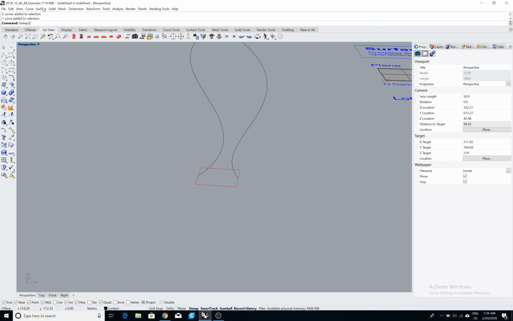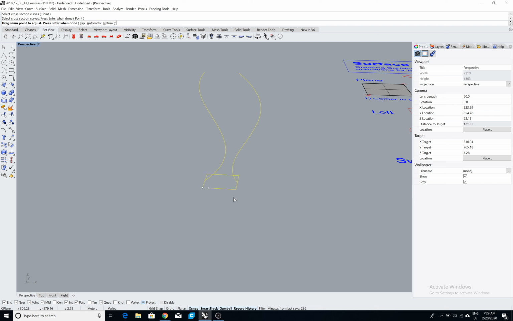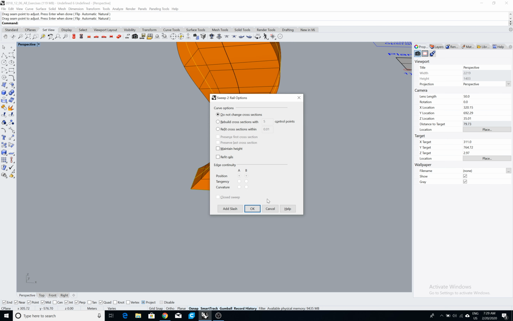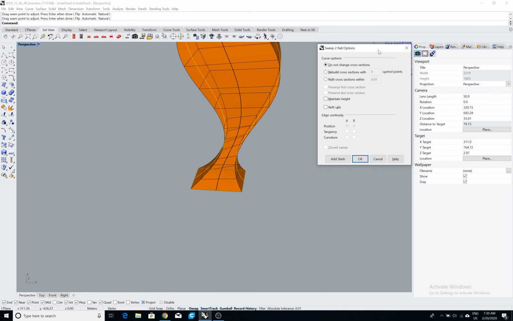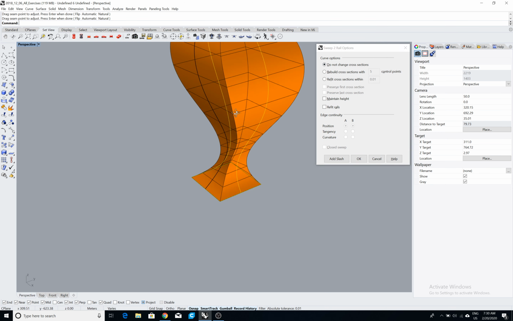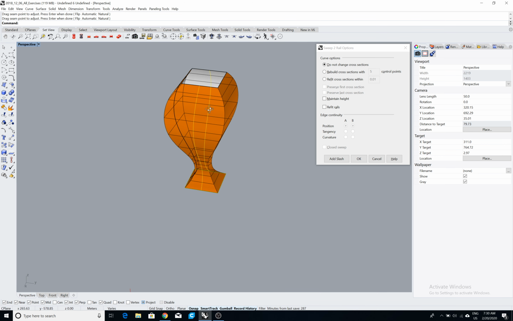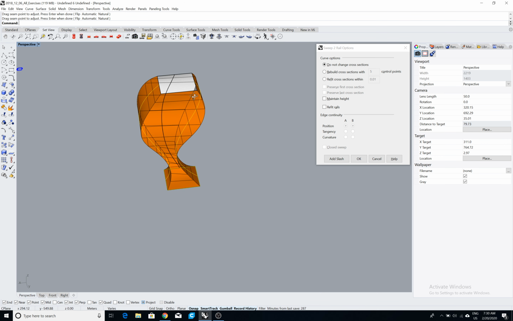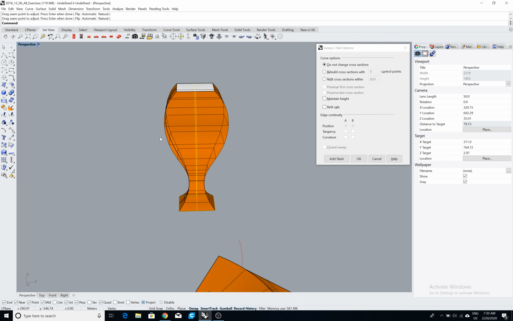or I can go to my surfaces and say sweep 2 rail. It's going to ask me for the first rail, the second rail, and a cross section. When I press enter, it's going to ask from where the seam line should start. Maybe I could say I want to start the seam line from here, and this is something that I would get. I could play with these parameters, which are provided in my option box, to have better control over my swept geometry.